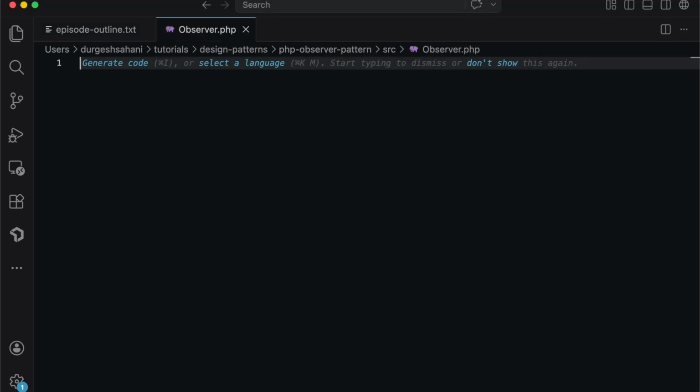So let us start with a practical example. Suppose an order status changes in our application. And when that happens, we want multiple notifiers like email and SMS to react automatically. If we manually call every notifier in many places, the code becomes tightly coupled and harder to extend. The observer pattern helps us connect listeners cleanly to one central subject.